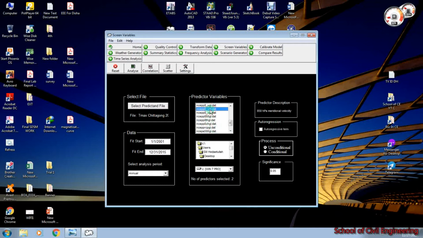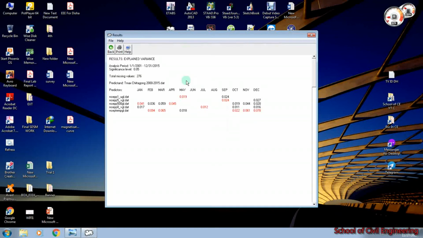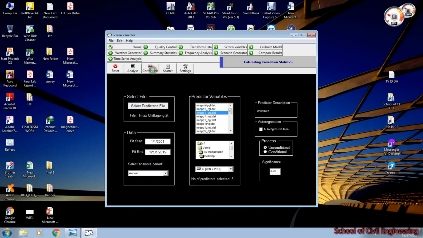Then we'll select only those 5 data: 8VGL, NCEPP500GL, here is another, and there is one NCCP5VGL, and here NCCP1UGL. We have selected our 5 data. We have gotten them from correlation, and then we have to again analyze them. These 5 data we have to analyze and correlation.